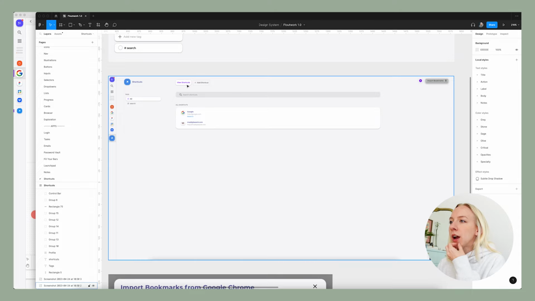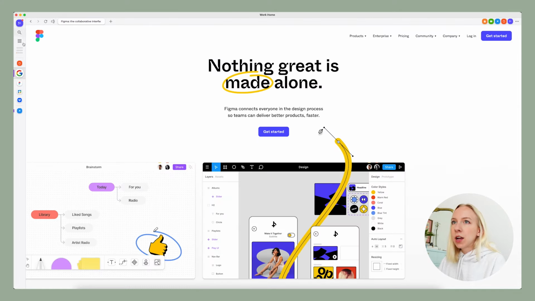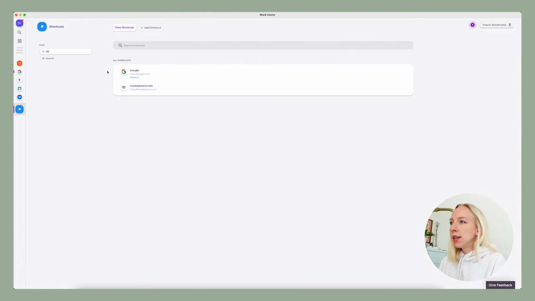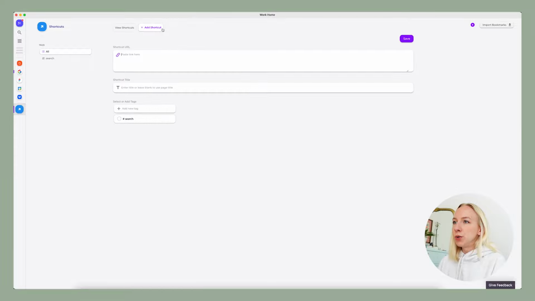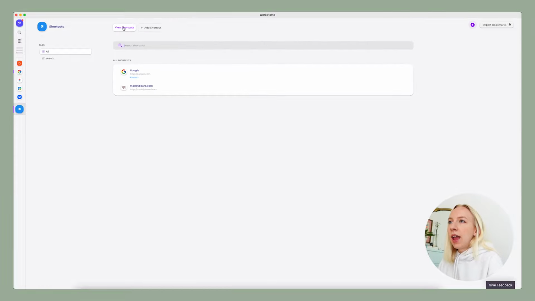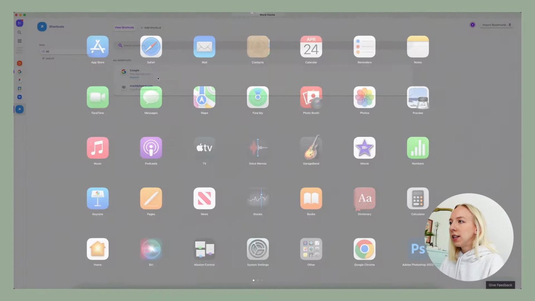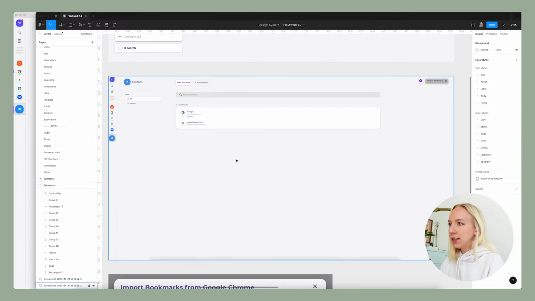We can see that these are used as tabs. So let me go back to it actually so that we can see. So you toggle back and forth between these two tabs. And I don't know if I love that interaction. I think we could get rid of this view shortcuts and just have add shortcut. And when you click it, it would just open a modal for you to add a shortcut. So let's try out that instead.